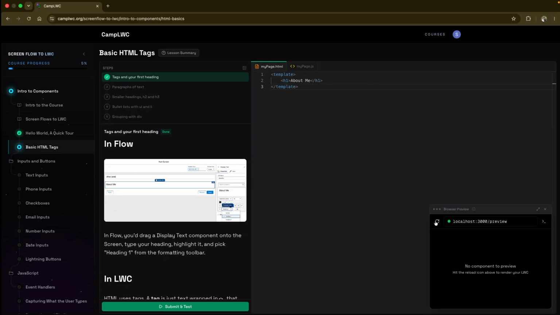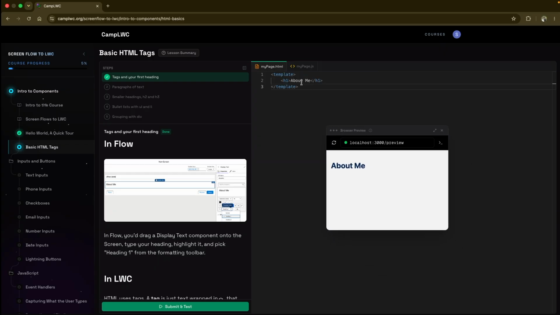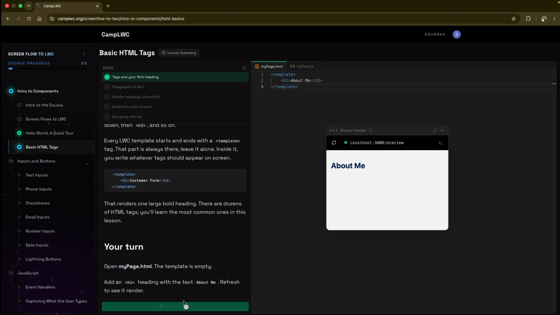And as you write your code, you can actually preview your code and see what you're building live as you're building it. You'll follow along with these tasks, solve challenges, and submit your solution to the platform so it can grade it for you and let you know how you did.